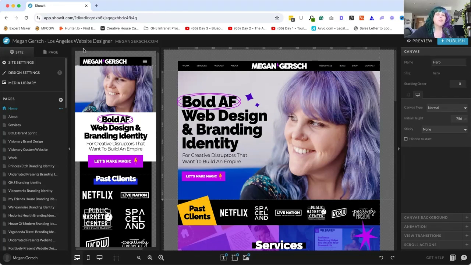Today, I'm going to be walking you through the Showit interface and giving you a very bird's eye view of how to use this platform when you're building your website. So if we start in the top left corner here, you'll see that there are two tabs here. You have Site and then you have Page. So let's go through the Site tab first.